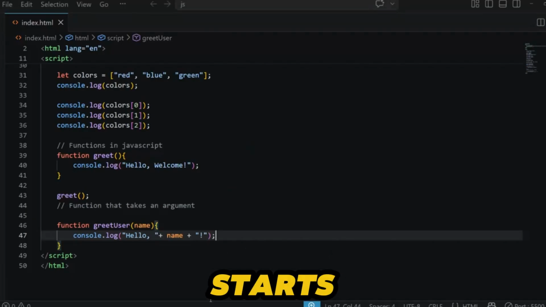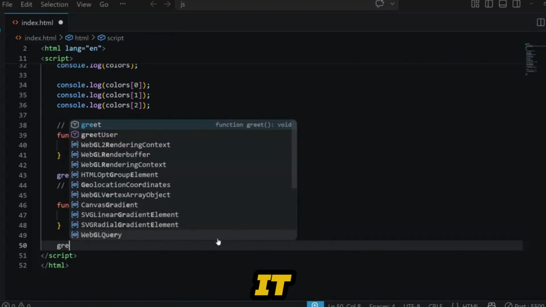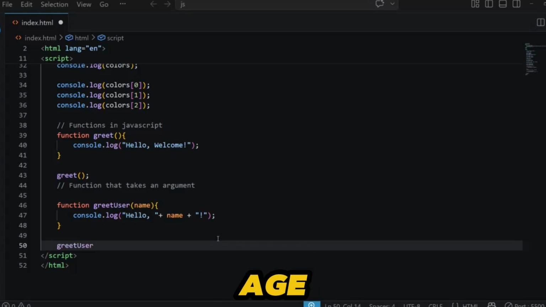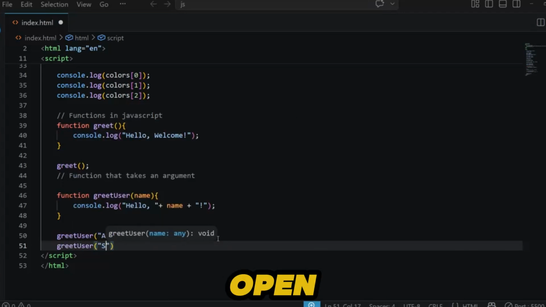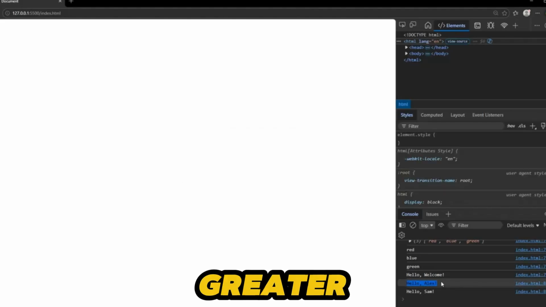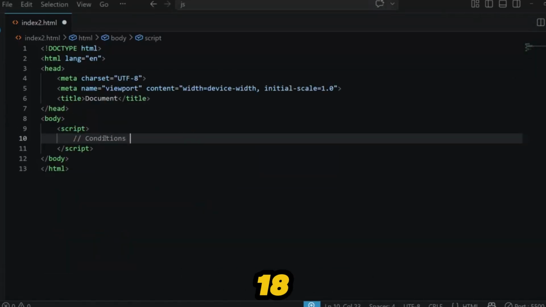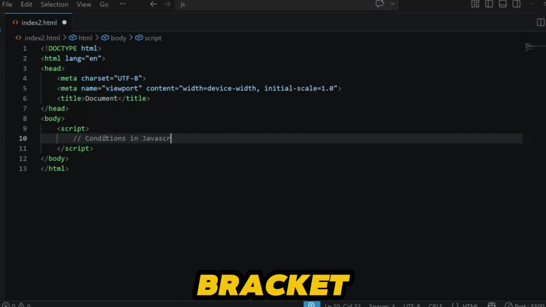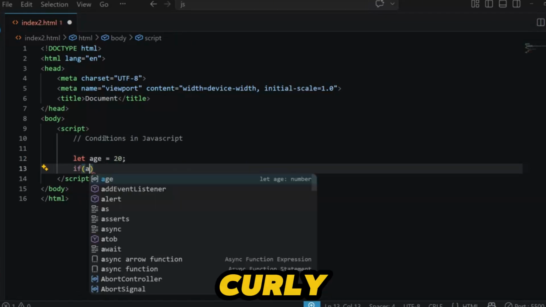Now here's where your code starts getting intelligent. A conditional lets your code make decisions. Here's how it works. We create a variable called age and set it to 20. So let age equals 20, semicolon. Now we use the keyword if, then open round brackets, and inside we write our condition. Age greater than or equal to sign, which is the angle bracket followed by the equal sign, 18, close round brackets, then open curly bracket. On the next line, console.log, round brackets, you can vote, semicolon, close curly bracket.